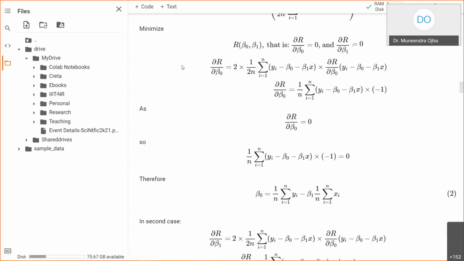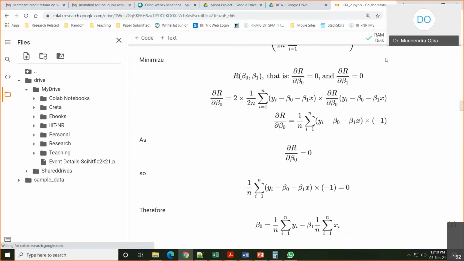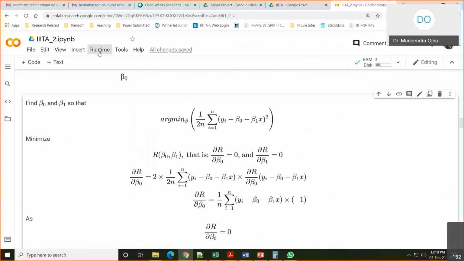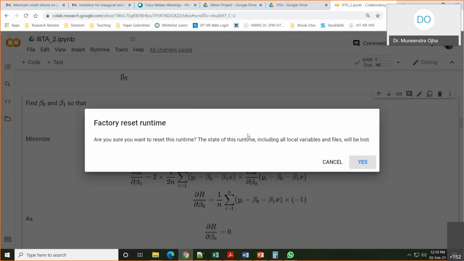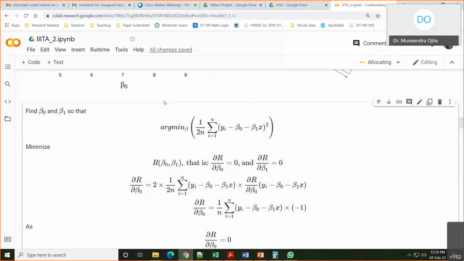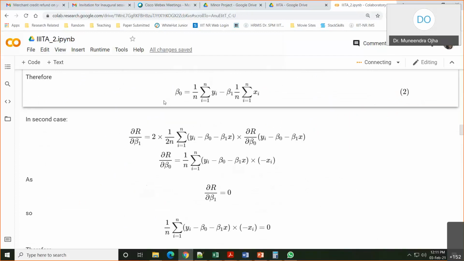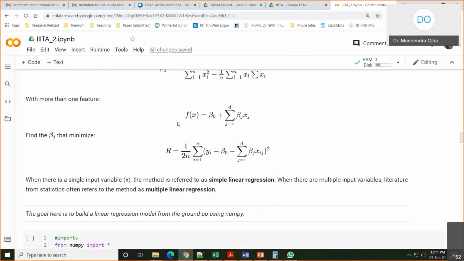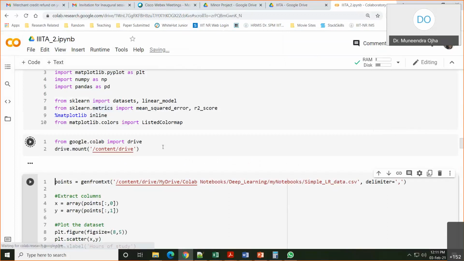Oh, I actually gave the wrong email ID. Let me just do a factory reset and remount the drive. I have these files on my personal email ID, but I gave access to my official email ID. So just a second, let me come back to you. I will mount it again.